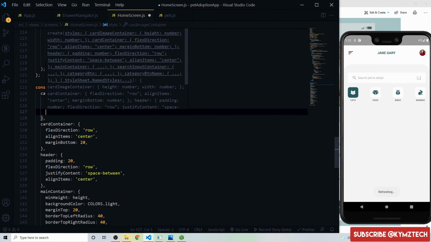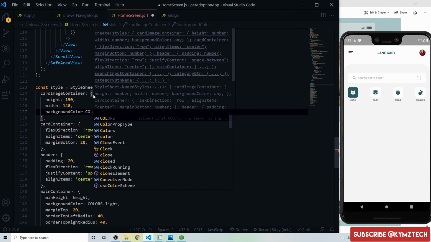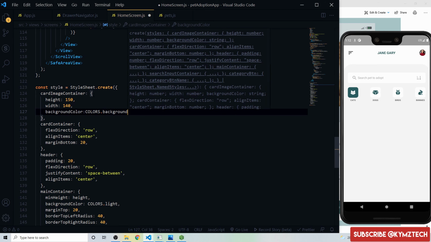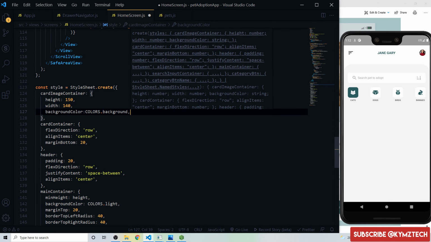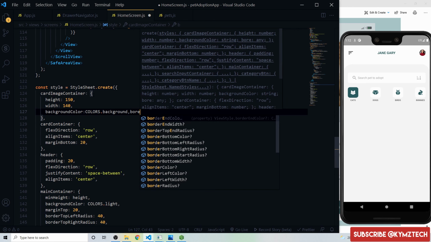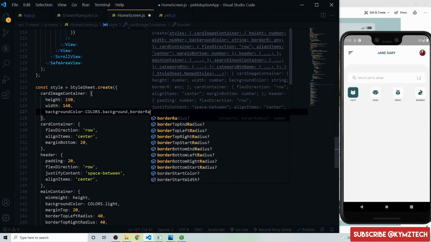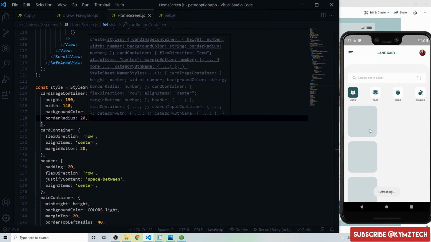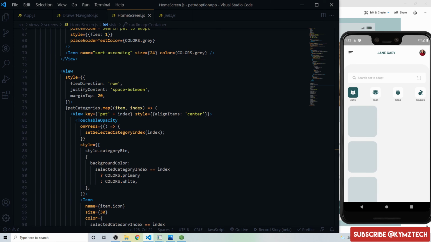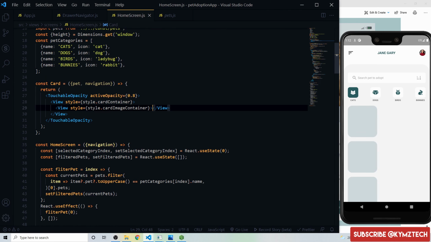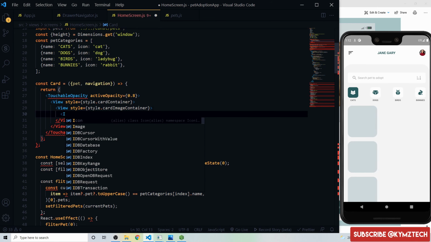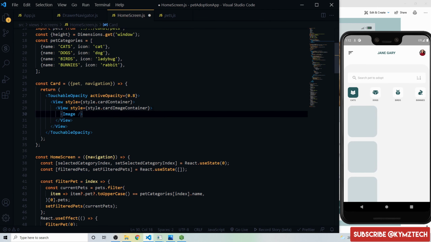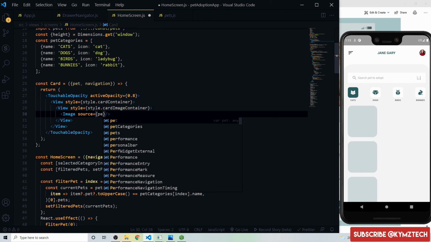And also we are going to give it a background color. So say colors dot background. Then we'll give it a border radius of 20 pixels. So border radius, then give 20 pixels. Hit save. So right now we have the image container. Now we are going to start adding the image itself. For the image, inside the image container, we are going to add an image component, and we are going to give it the source. So say source, and we'll say pet.image.